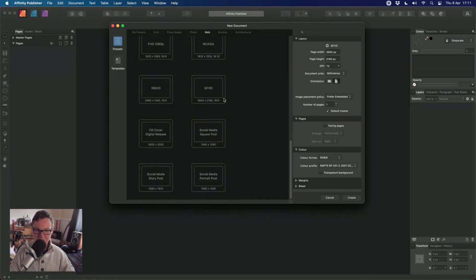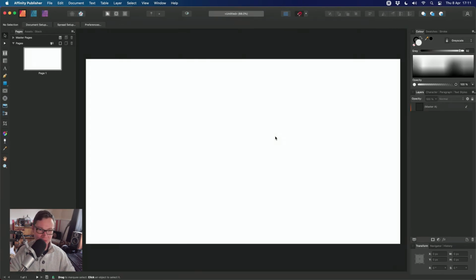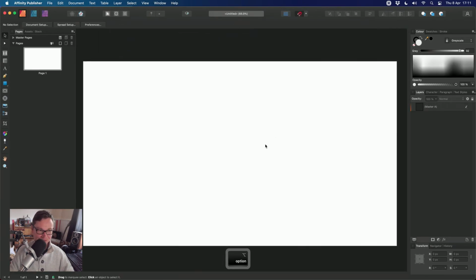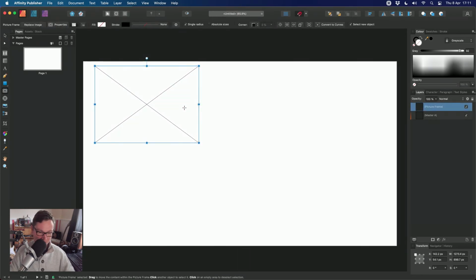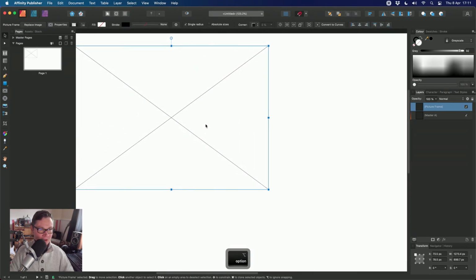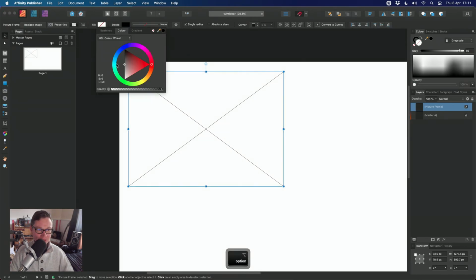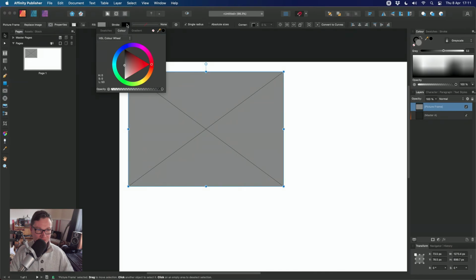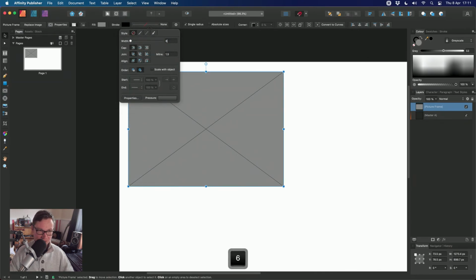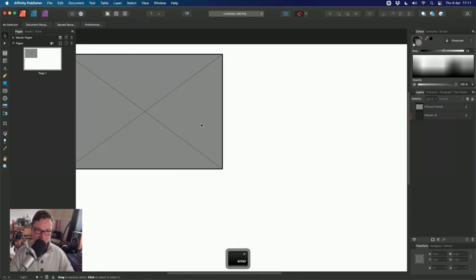I've got my web preset here. I've got QFHD. That's my 4K preset. And this time I'll use the picture frame rectangle tool located here, and I'll just drag it out. Okay. Now I can do the same thing as I did before. So I can add like a mid-gray fill, and I can add a 6-point stroke for a border.